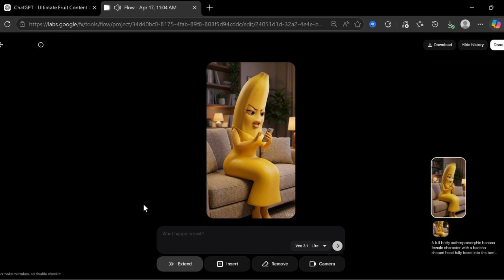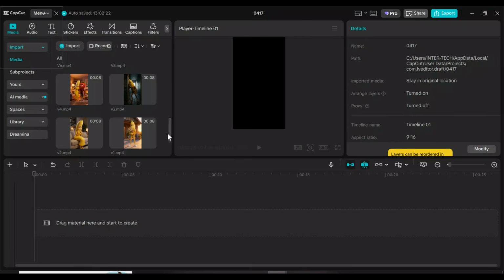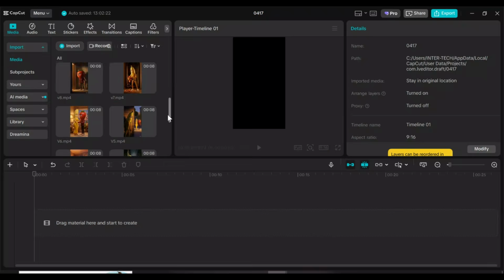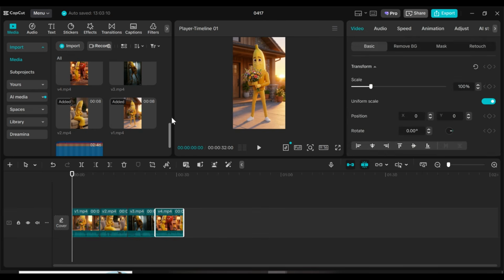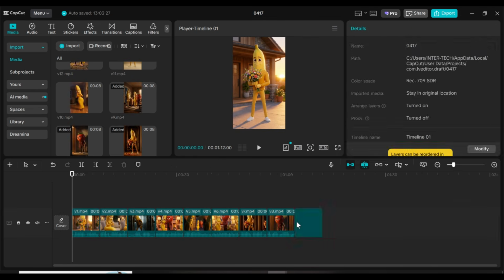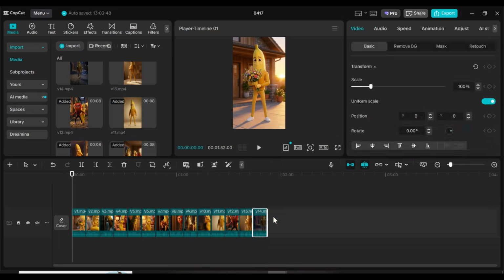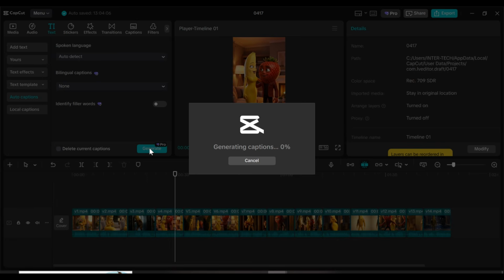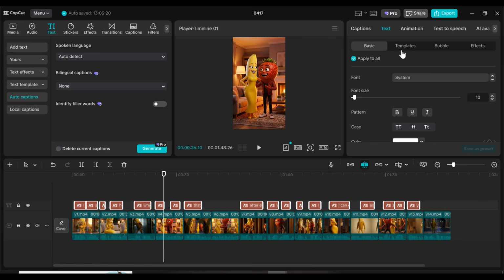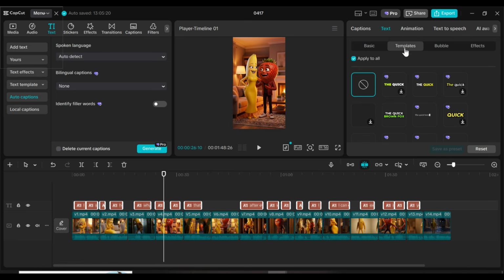Once that is done, you are ready for the final step. Bring all your animated clips into CapCut. Drag the clips into the editing timeline and arrange them in the correct order from first to last scene. Add caption by using the auto caption feature in the text menu in the top left panel. Once the captions are added, take a moment to style them.